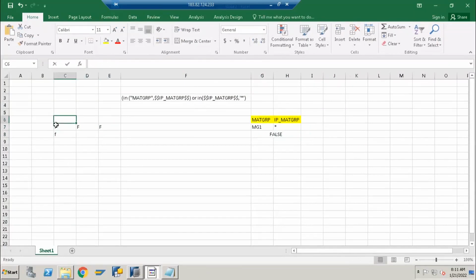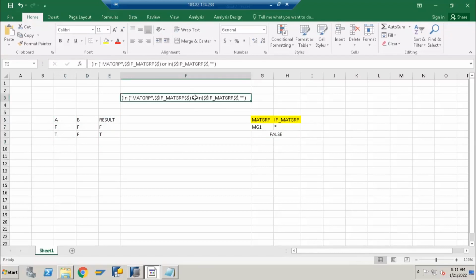So let's take condition A, condition B, and this is the result. If both conditions are false, then the result is false. If any one condition is true, then the result is true. Now here we have two conditions with the OR operator.